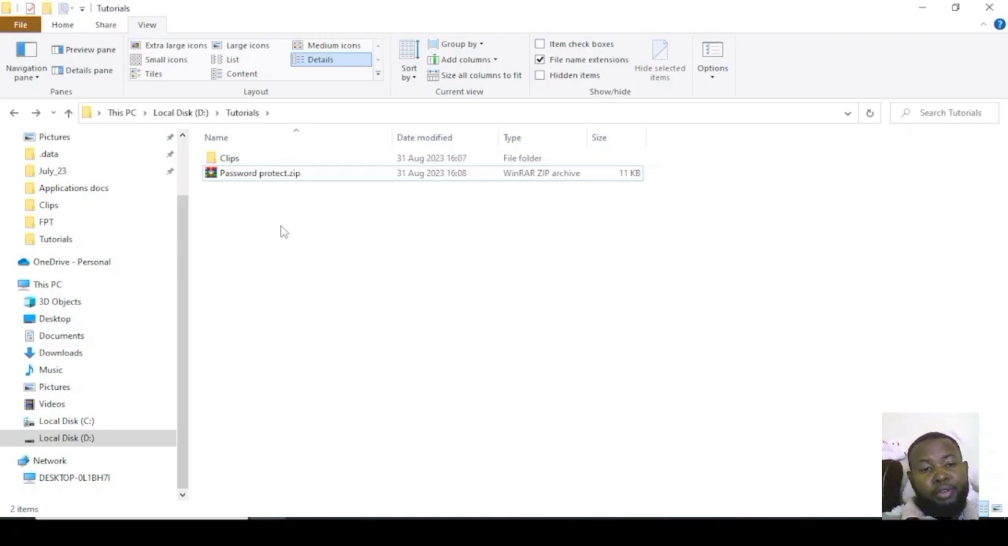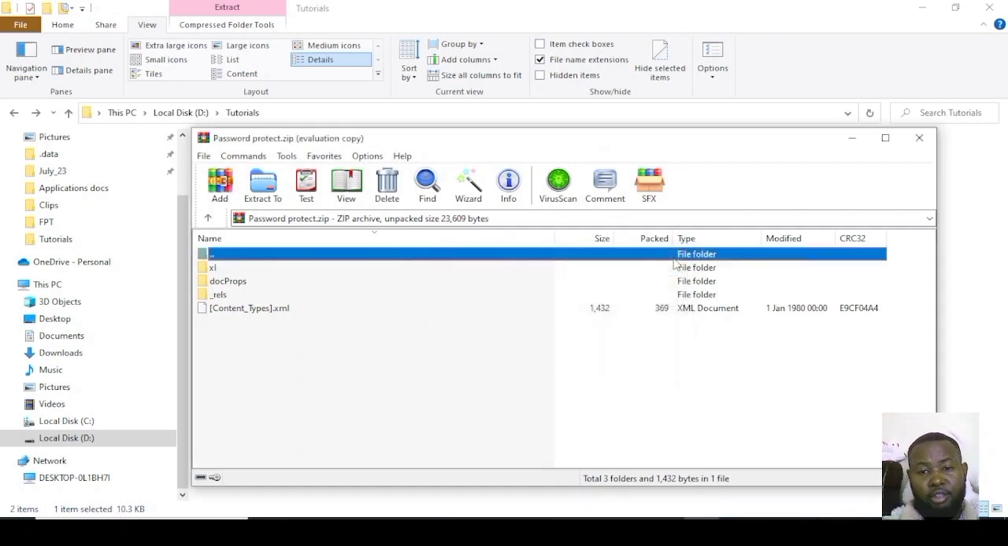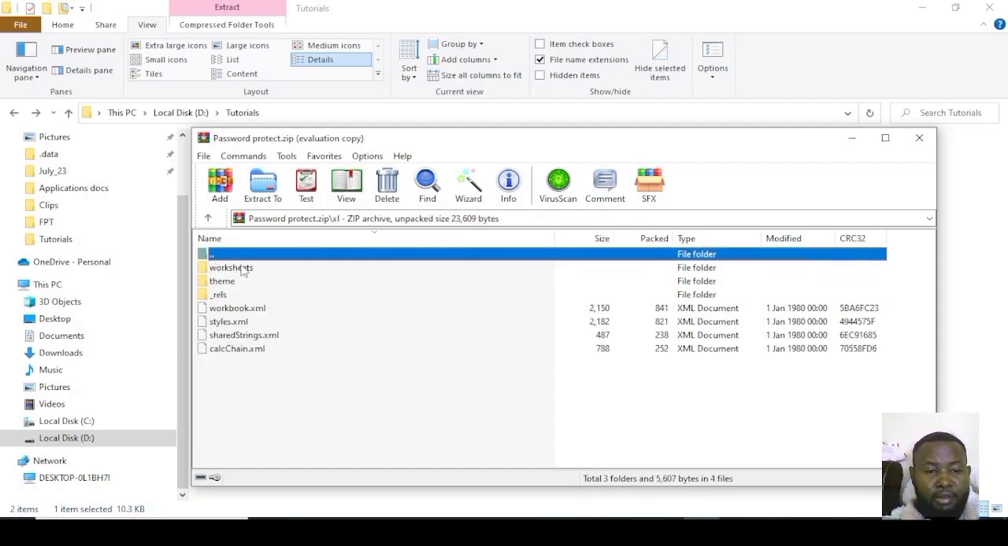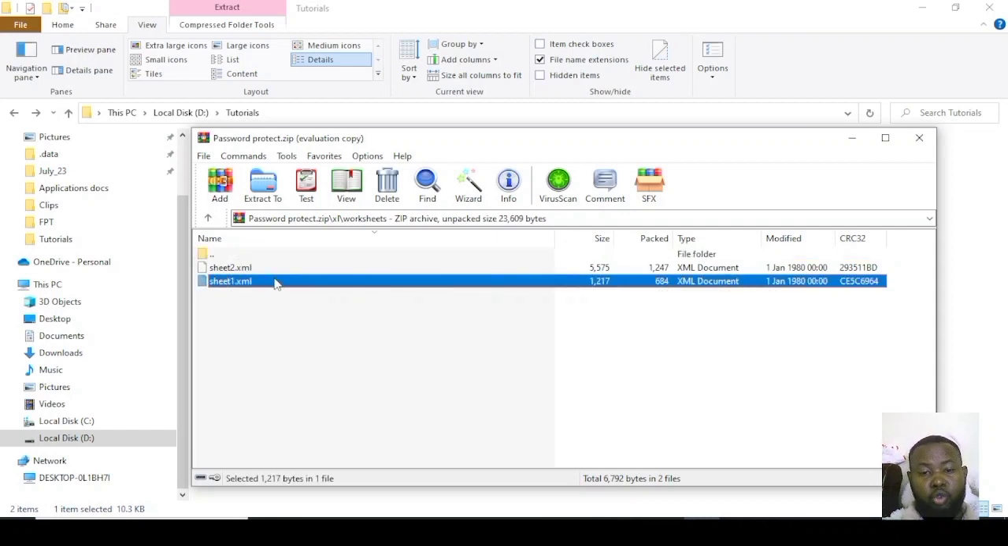So within the zip, now what you're going to do, you're going to open this zipped file. We want to look at the sheet which we have protected, and you can find there are some folders here. I open the xl folder, then I'll find the worksheets, and you can see from our Excel file we had two sheets, sheet 1 and sheet 2, and I told you to take note that sheet 1 is the one that we had protected with the password.